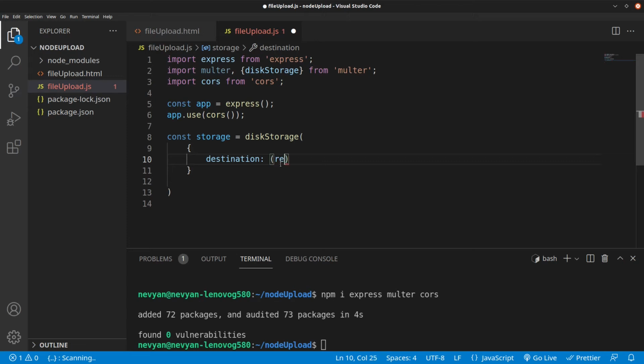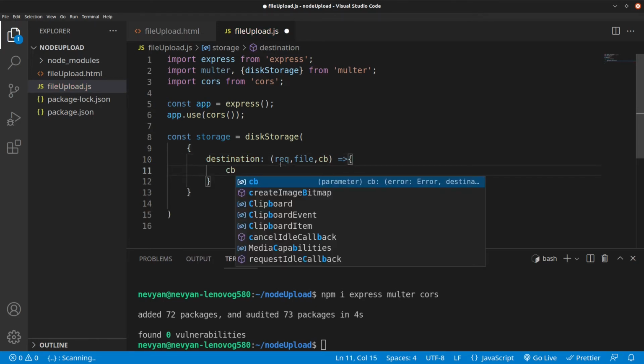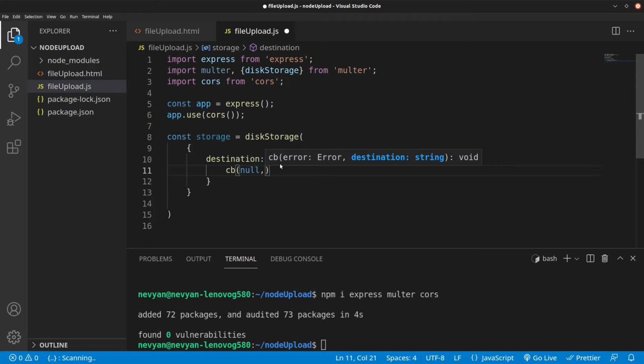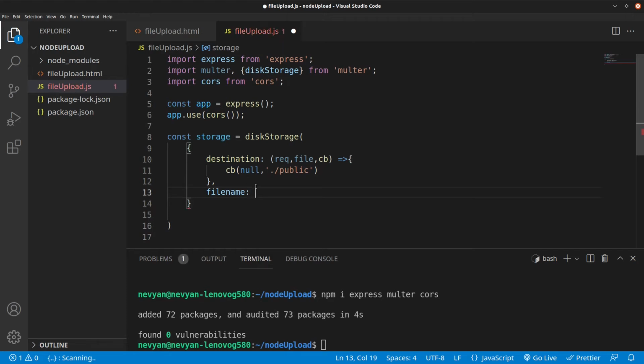So let's say that we are receiving the request, the file, and a callback function. And here we will use the callback function to send the following configuration to Express. So we would like to save the files in the directory public, and that's the syntax which Multer prefers with callbacks. So the next is to configure our filename, and again I'll grab the same structure here.